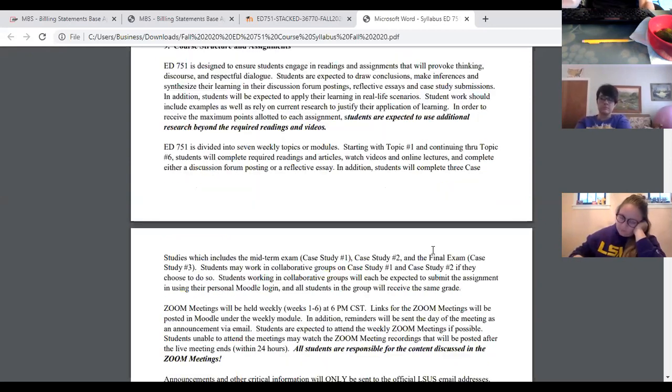Okay? The other thing about the assignments that we're going to do, as I told you, I'm not really interested in regurgitating a bunch of information to me. This is graduate level work, and so we try very hard to make sure that the assignments and the readings are really going to help provoke your thinking, for us to have a respectful dialogue, to draw conclusions, make inferences, and apply what you've learned, okay? So there'll be a lot of opportunities for you to give real life examples or talk about some of the research and things like that.